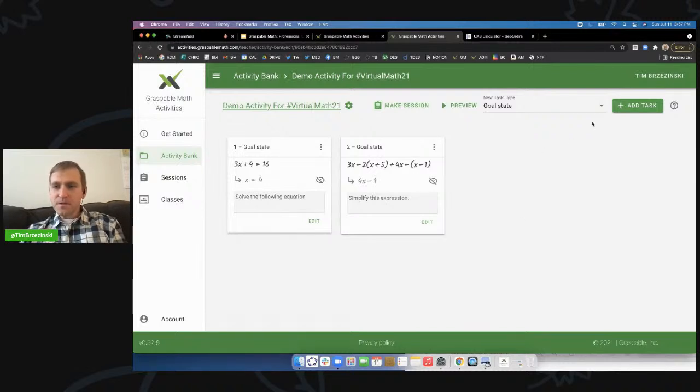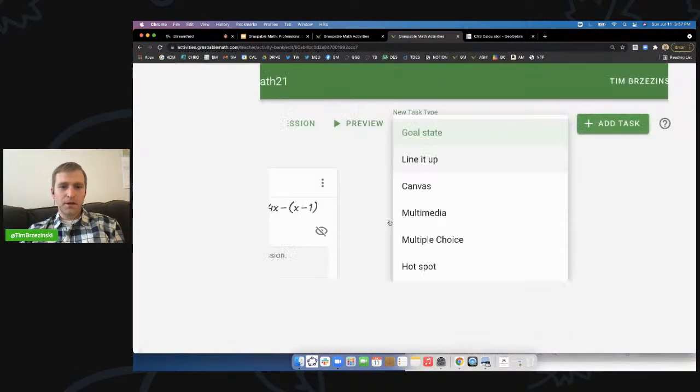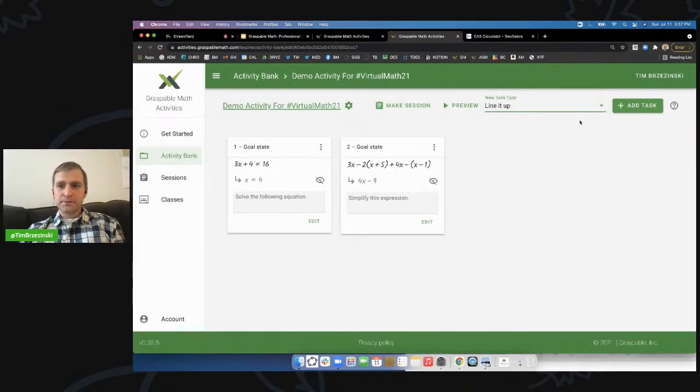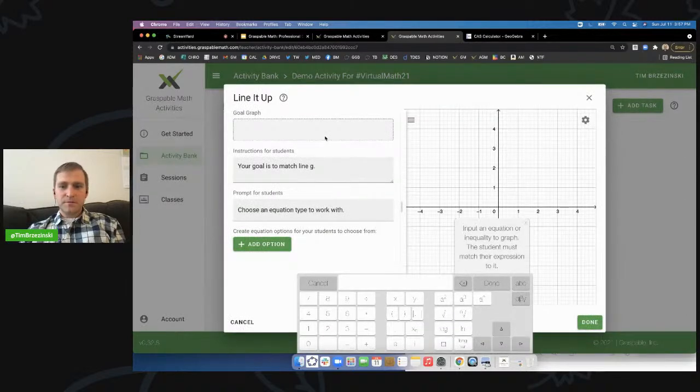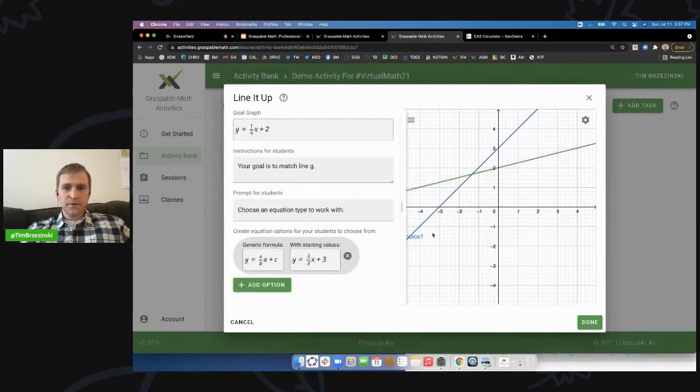But yeah, I want to show you another type of task here called line it up. With line it up, again, choose line it up. Let's add a task. Remember I did the goal graph? That was the line. You have a line, you have to match another line here, right? So check this out. Let's make a linear equation. Y equals 1/4 x plus 2. That's the goal line, right?